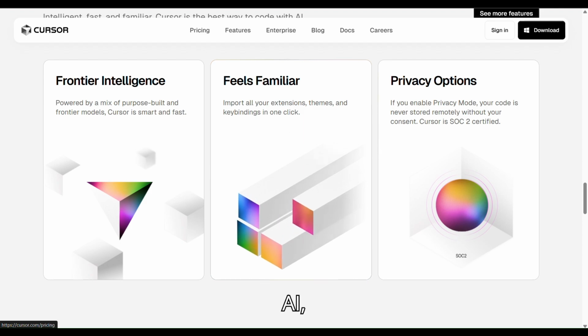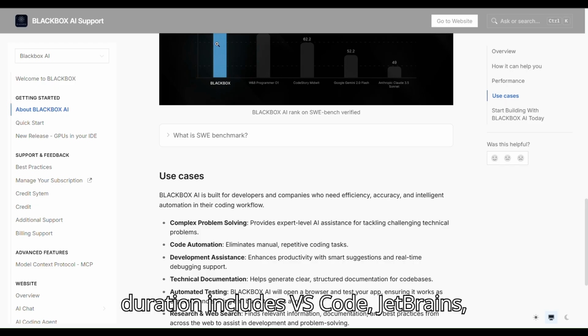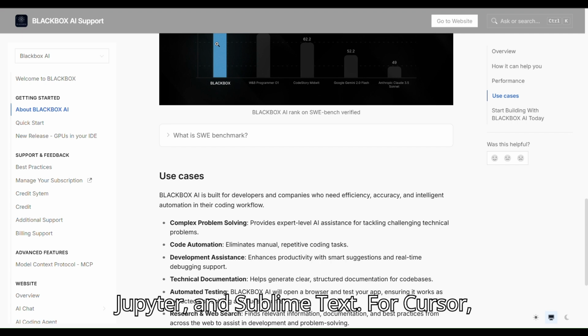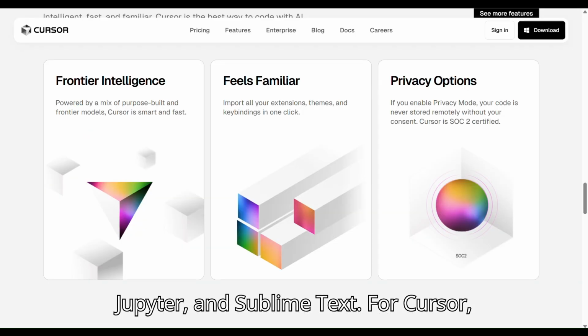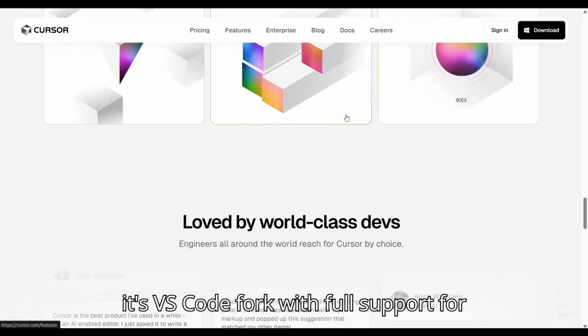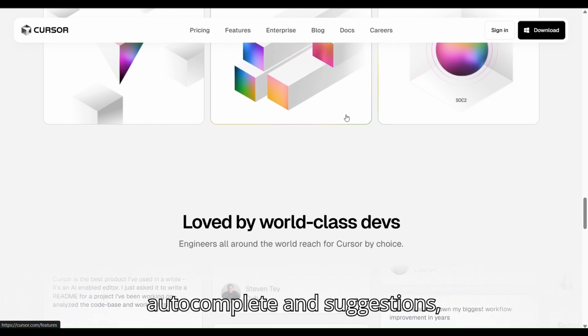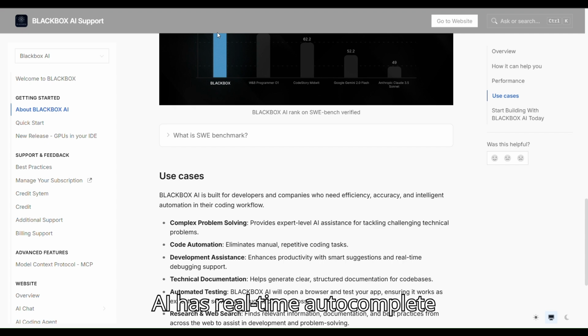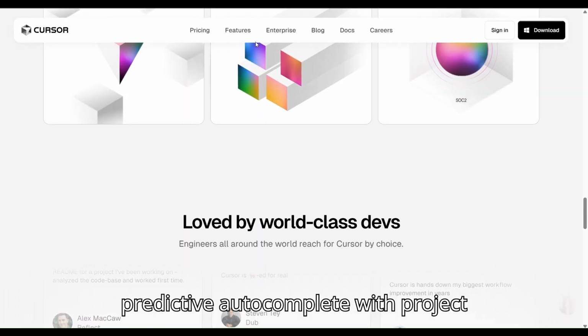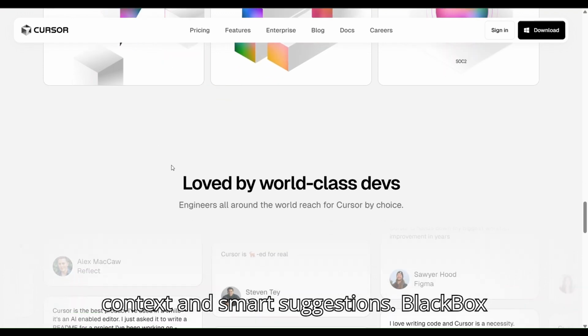For BlackBox AI, its IDE integration includes VS Code, JetBrains, Jupyter, and Sublime Text. For Cursor, it's a VS Code fork with full support for extension themes. In terms of autocomplete and suggestions, BlackBox AI has real-time autocomplete with multi-language support. Cursor has predictive autocomplete with project context and smart suggestions.